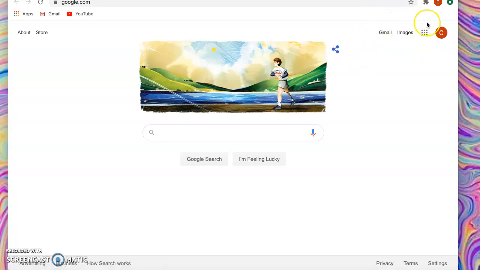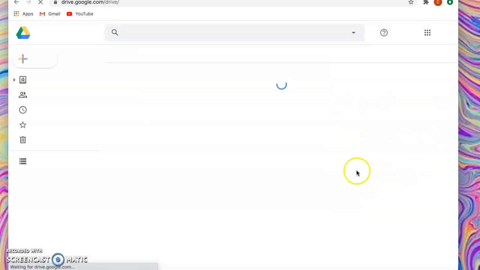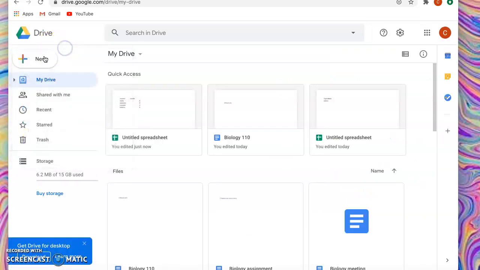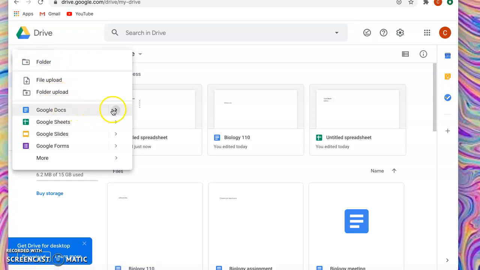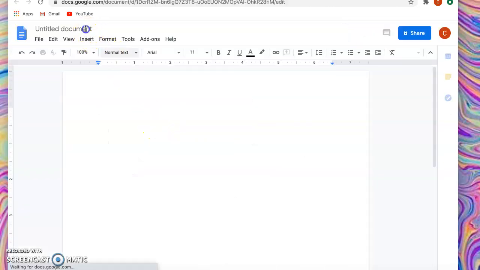Alright, so you can see that I'm on the main Google page. You're going to go down to Google Drive, New, okay, Google Docs. You can form a template or a blank document. We're going to do blank document. Okay, and you always want a title first.